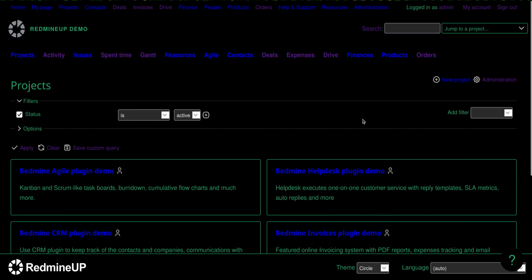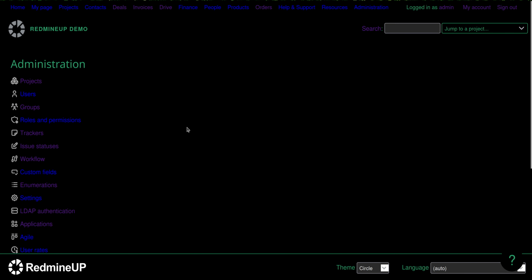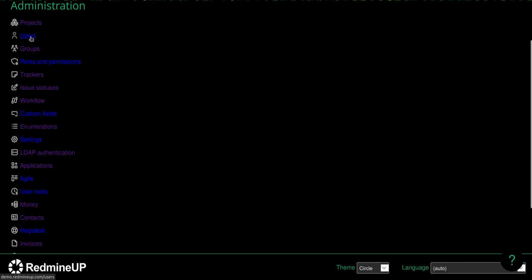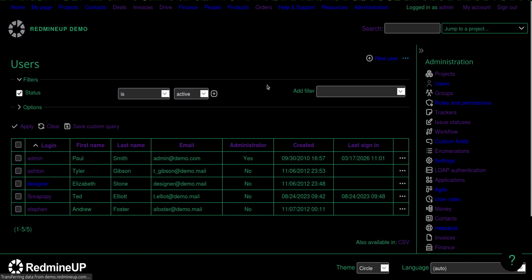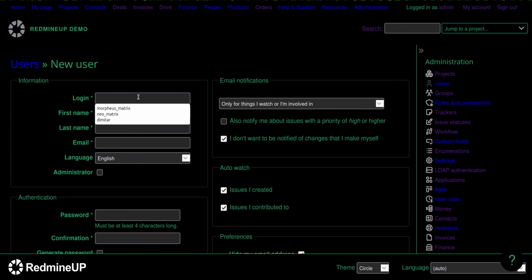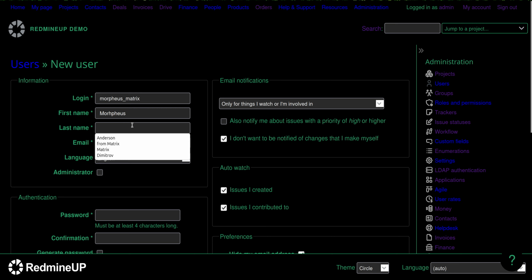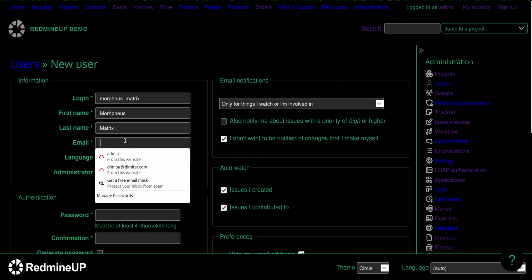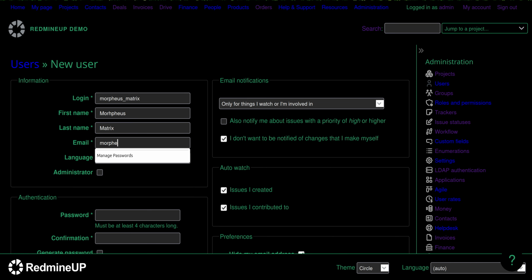Okay, currently I'm logged in as administrator in this Redmine, and I go to administration in the top right corner, select users, and create a new user. He's going to be with nickname and login credentials Morpheus from the Matrix. His first name is Morpheus, and last name, I do not know what his last name is, so it could be just Matrix. His email address could be morpheus at matrix.com.